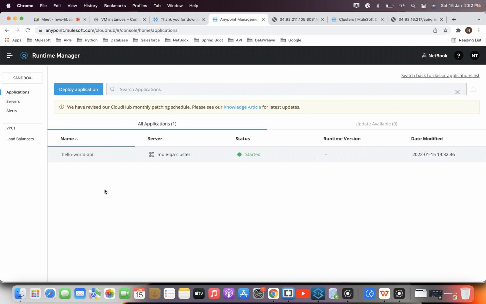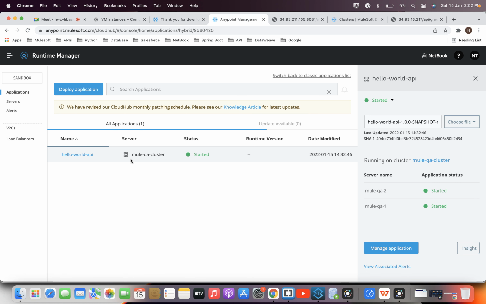So that's it. We have gone through setting up a Mule runtime in Google Cloud Platform, then creating a cluster in the Anypoint platform. The configured runtimes will be configured as a single cluster, and then we have learned about creating a load balancer, and that will route the request based on the load it is getting.